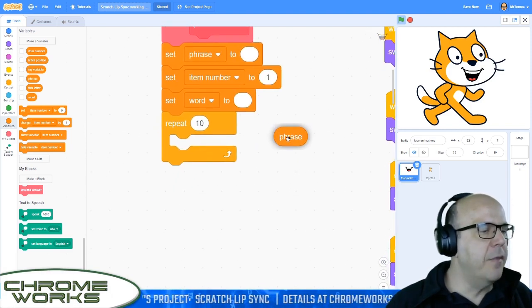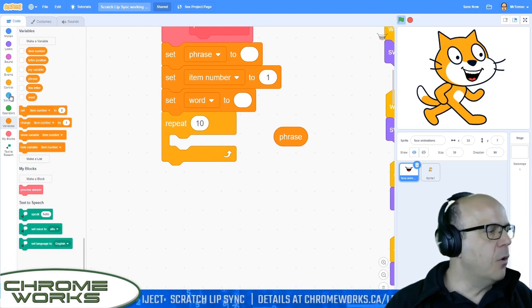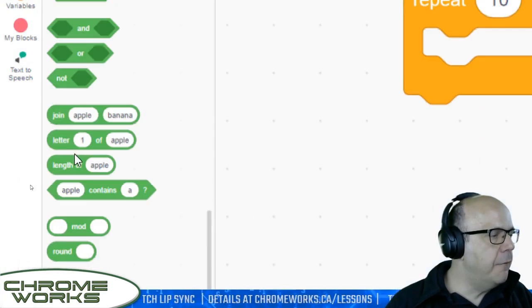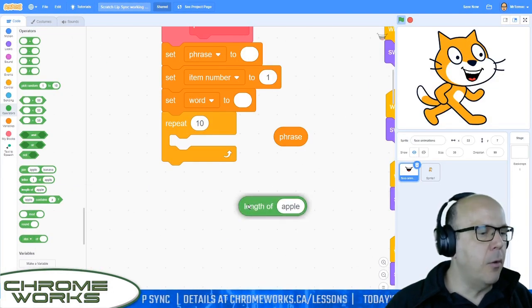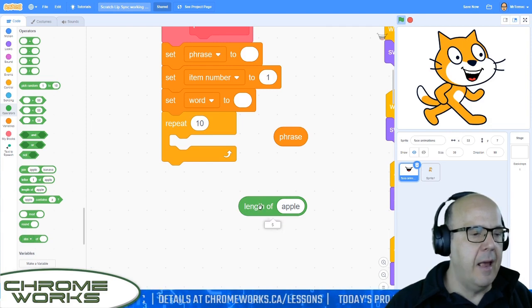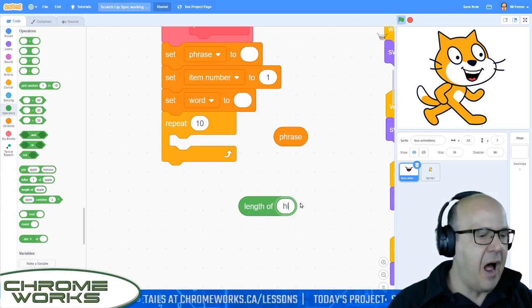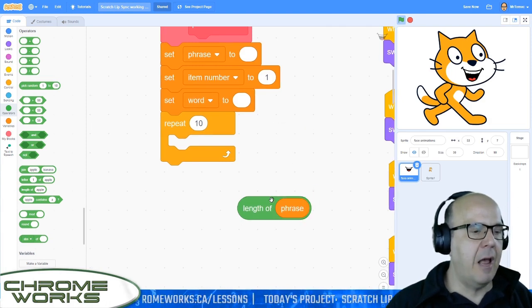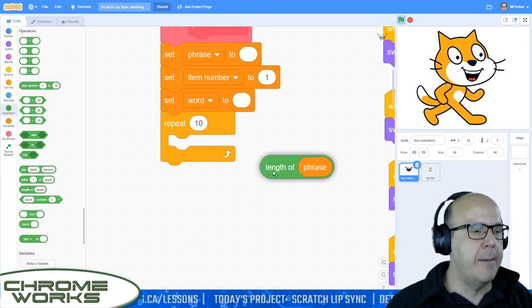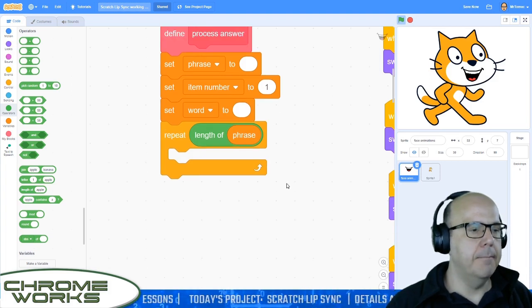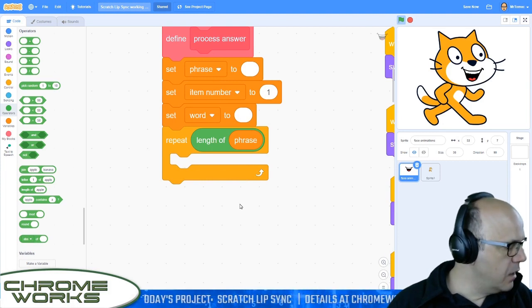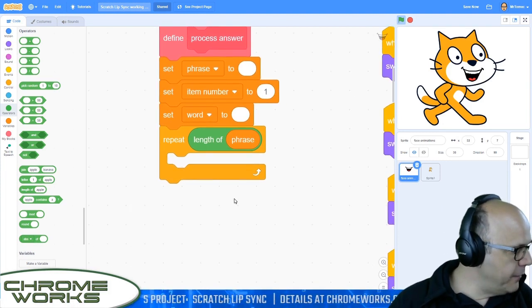Okay, so we want to repeat with the number of characters in the phrase. So we're going to go to our green operators, and there is a function here called length of apple, and that tells you the length of the word that you type. So if I click on it here, apple has 5 characters. I can type hi, and it will return 2 characters. And if I put phrase in here, it'll tell me how many letters are in the phrase. So in this case, 20 letters. So it'll repeat this loop 20 times. Let's pop that in the hole. Good. So now we're counting the number of characters in the phrase, so we're repeating that number of times.